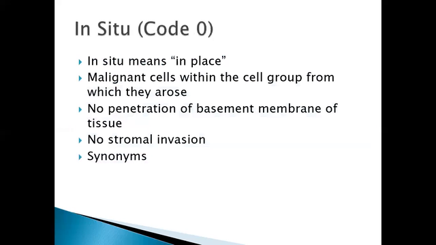And we'll talk more about these specific categories now. So we'll start with the in situ. In situ code is 0. The definition of in situ is the presence of malignant cells within the cell group from which they arose, or where they started, but there's no penetration of the basement membrane of the tissue. So there's no stromal invasion. So this cancer is just sitting on top of the tissue, okay? In situ does mean in place, okay?